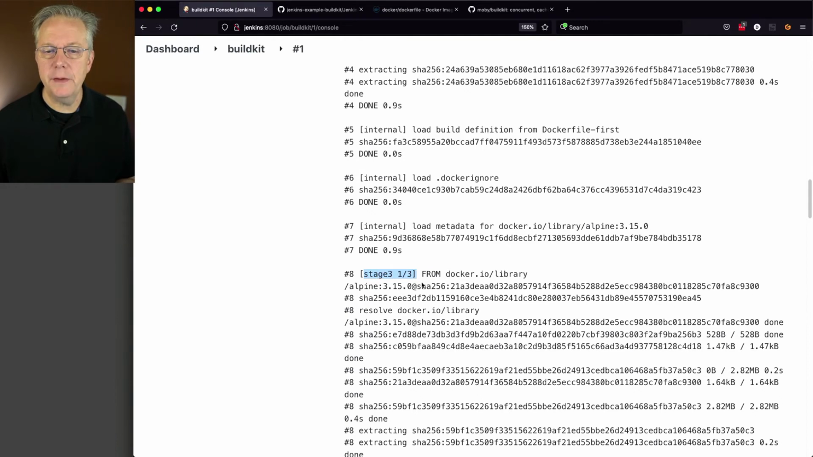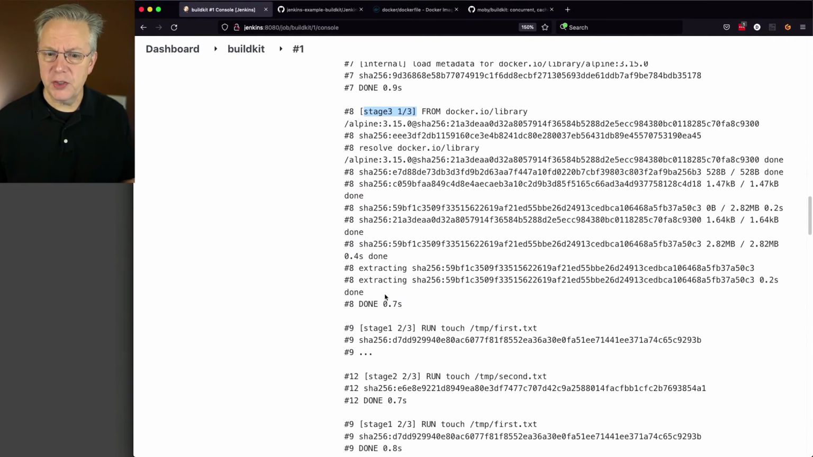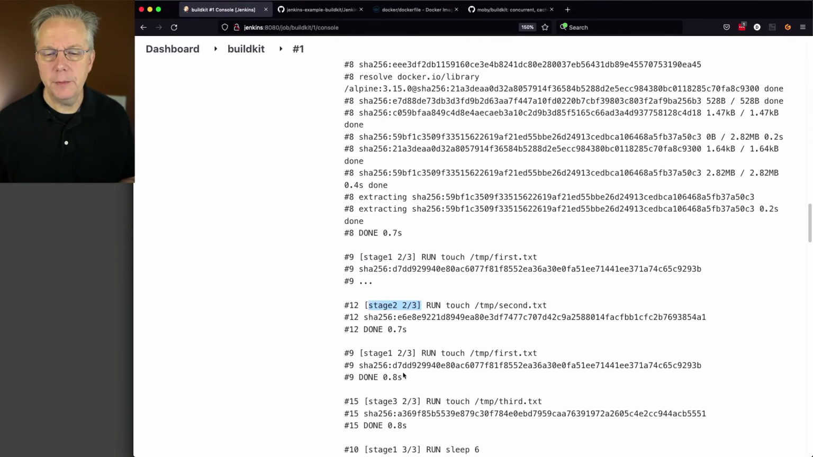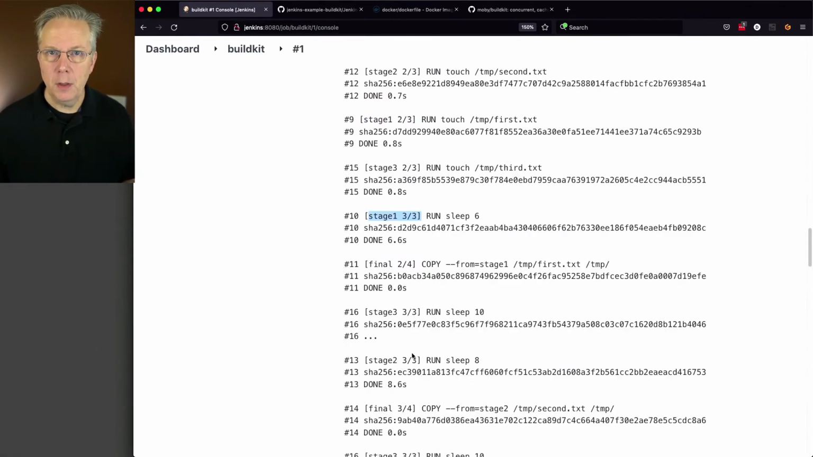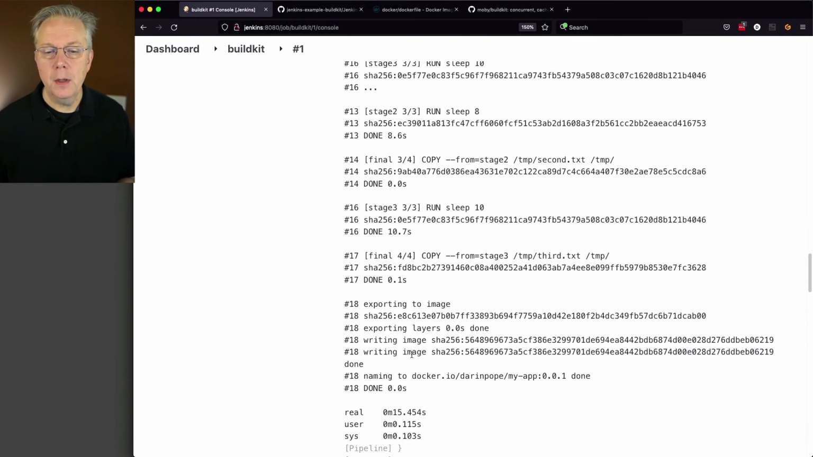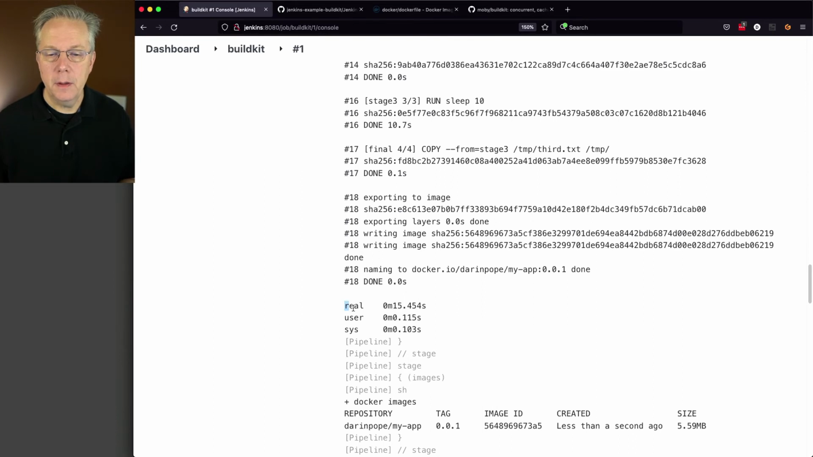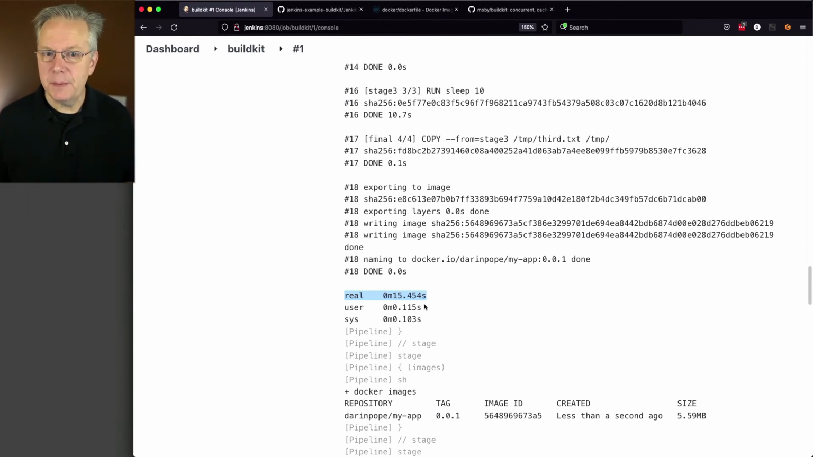In fact, we can see it here. Here's stage 3, 1 of 3. Sort of looks strange, but then here's stage 1, 2 of 3, and stage 2, 2 of 3, and here's all of our items, and then here's stage 1, 3 of 3. So all of these things are going through in parallel within the Docker daemon using buildkit. Now check this out. Look at our total runtime here. When we ran it with just Docker build without buildkit, it took about 30 seconds. Here, it took about 15 seconds. This really speeds up the build.